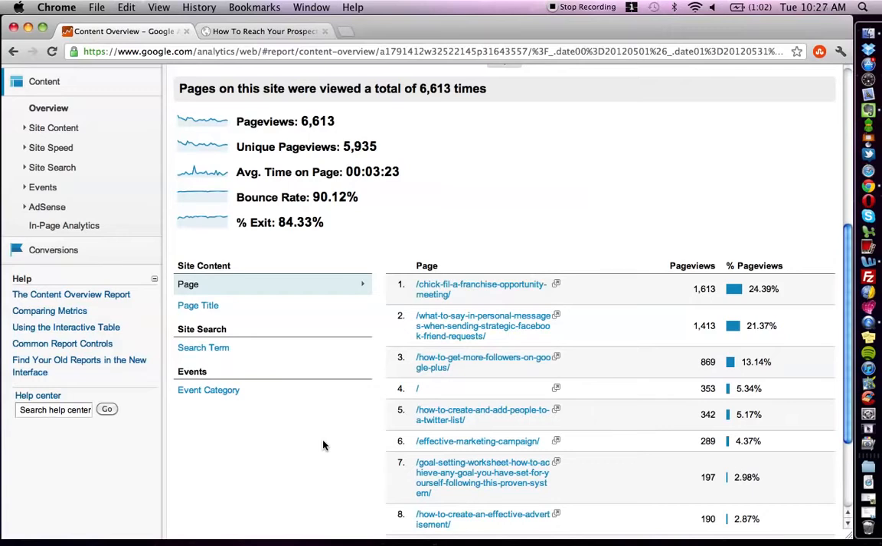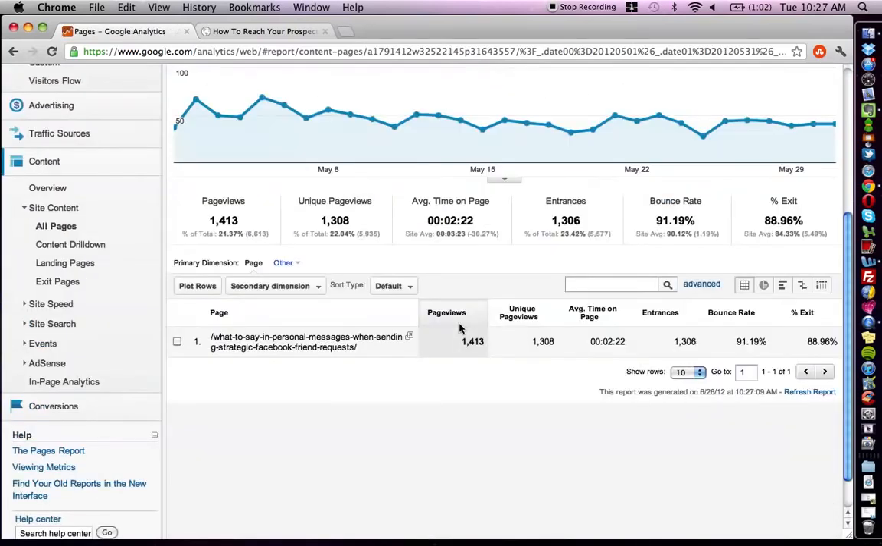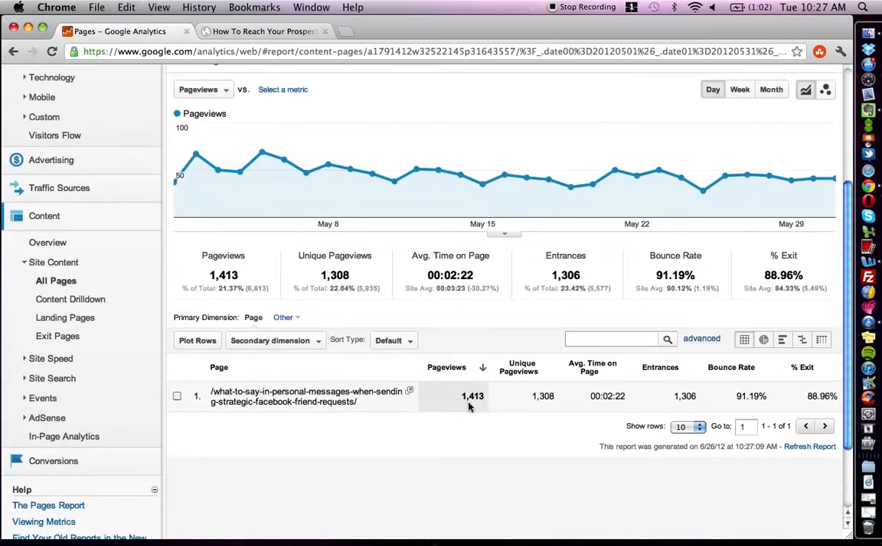And again, that's going to give you a greater understanding of what people are doing once they get to your website. So since we did the Chick-fil-A one recently, let's do the personal messages when sending Facebook friend requests. This is some really interesting data. As you can see here, I had about 1,400 or so page views of that article last month, in the month of May, with 1,300 total unique visitors, with an average time on the page of 2 minutes 22 seconds, which means that whatever traffic is being driven into this, and how it's being driven into it, is really, really targeted. Because even though the exit rate is high and the bounce rate is high, people are getting what they need from this article.